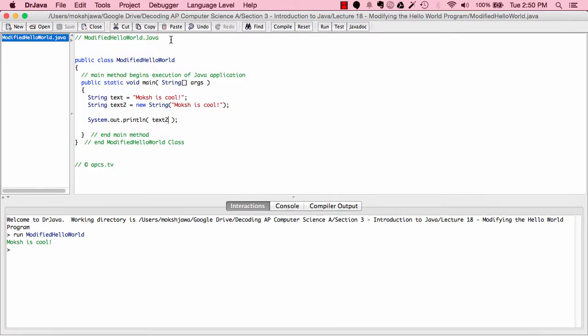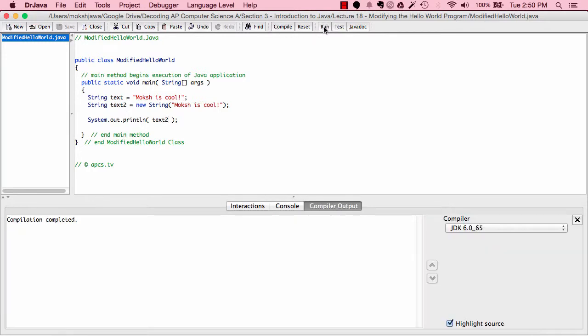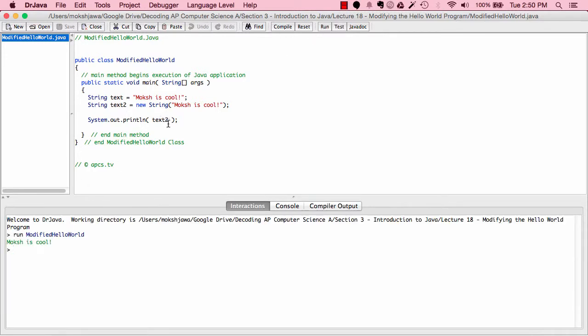So we go save, we go compile, and then we run. So as you can see, when we printed out text2, "Moksha is cool" worked. So both of these ways are good ways to declare variables, and both are completely fine. We'll go over why this is a unique way later, but I recommend going with this way for now because it's much simpler and you'll be less prone to error.